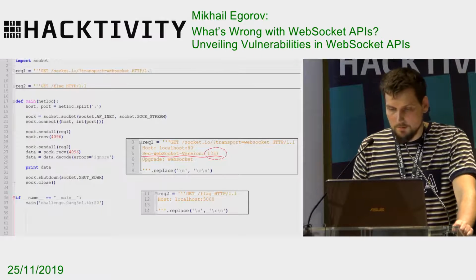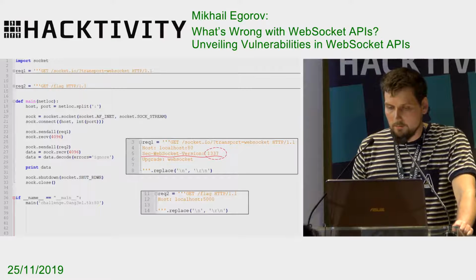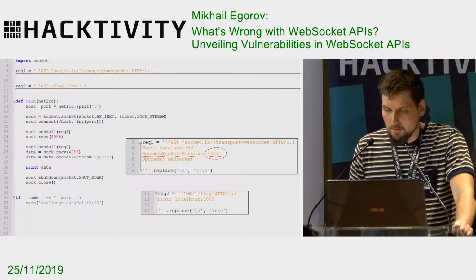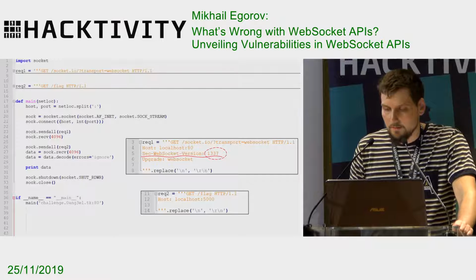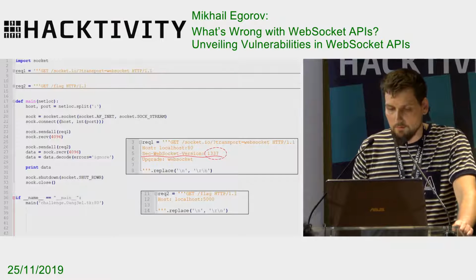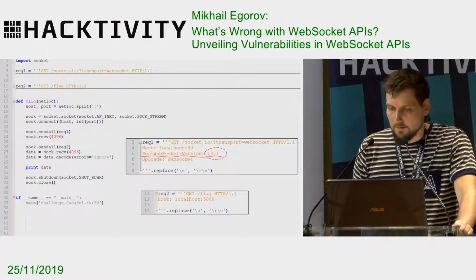Here is the intended solution for the challenge. We open a TCP port and send two HTTP requests in a row. The first one contains the Upgrade: websocket header and the Sec-WebSocket-Version header with a wrong protocol version. The second GET request retrieves the flag. That's it. Let's look in action that it's really working, and I'm not kidding you.